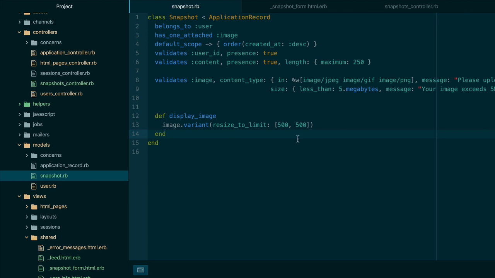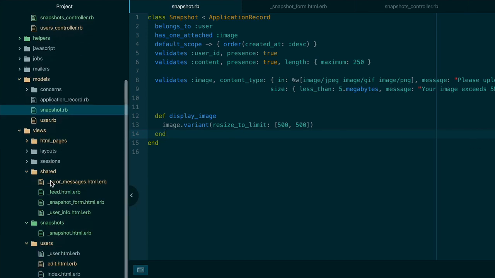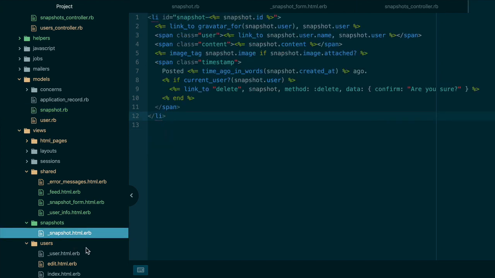Next, go to views, so left hand side, views, snapshots, and our snapshot partial here. And on line 5, we just need to edit this code a little bit. So image_tag snapshot.display_image. There we go, change that, display_image if snapshot.image.attached. Perfect. Save that.